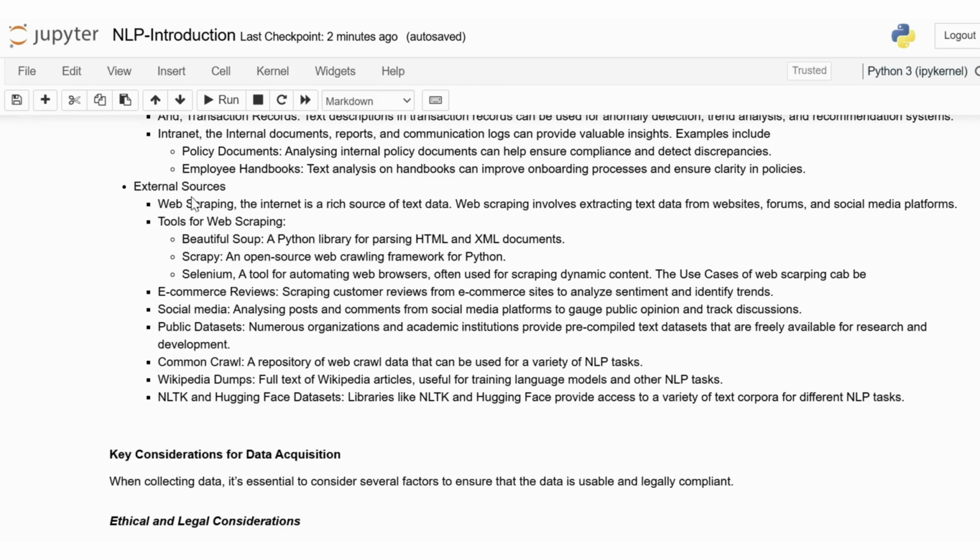The external sources are those data collected from the Internet using techniques like web scraping. The Internet is a rich source of text data. Web scraping involves extracting text data from websites, forums, and social media platforms. The tools for web scraping are Beautiful Soup, a Python library for parsing HTML and XML documents; Scrapy, an open-source web crawling framework for Python; and Selenium, a tool for automating web browsers, often used for scraping dynamic content.